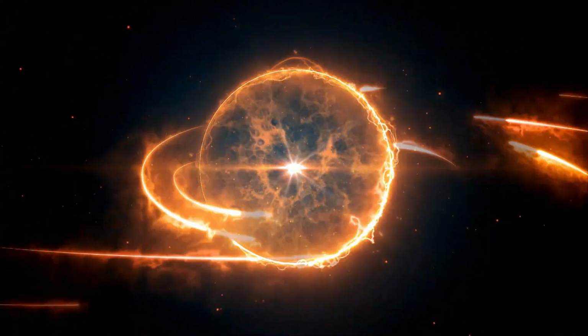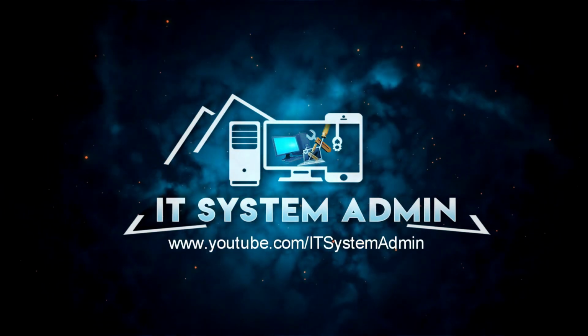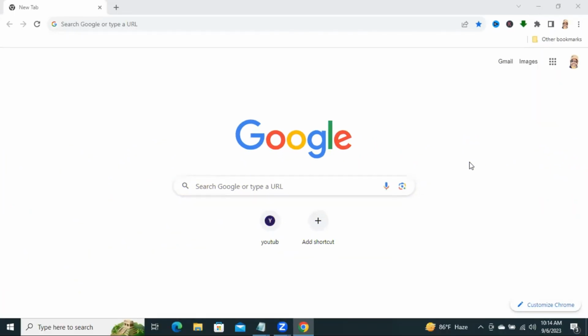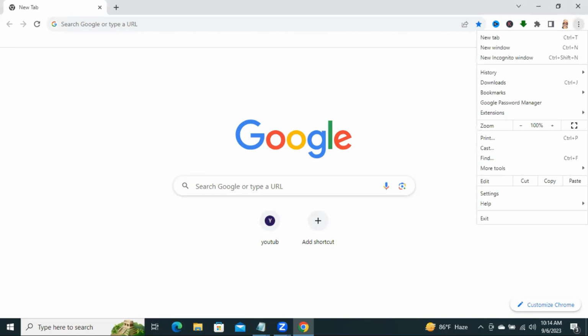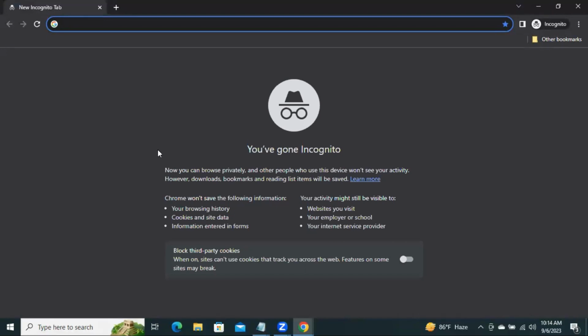Today in this tutorial I am going to show you how to remove incognito mode in Google Chrome on a Windows computer. Sometimes it becomes very important for you, so don't forget to watch the full video. When you click on the three dot icon in the upper right corner, you will find New incognito window, and you can open an incognito window on your Windows computer.